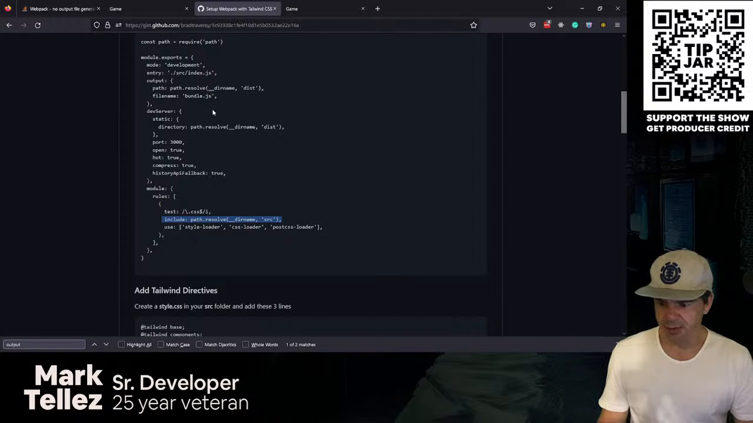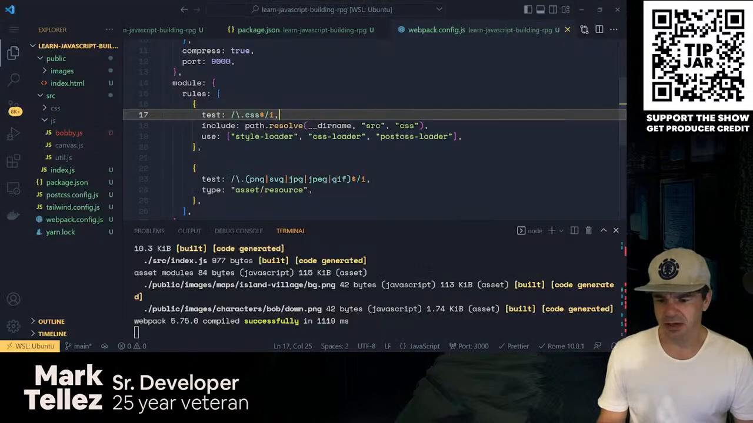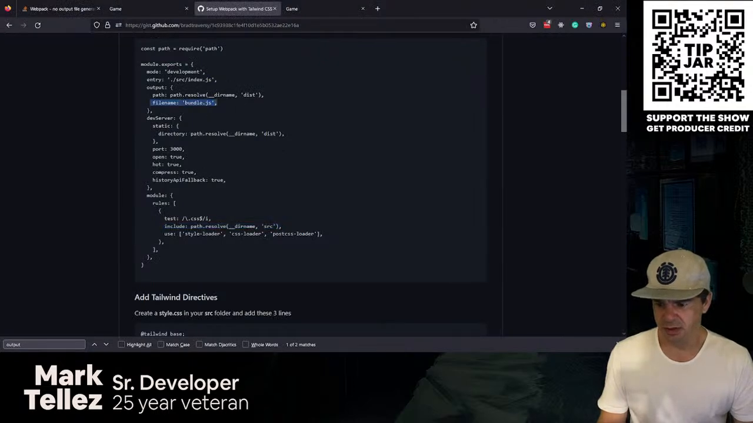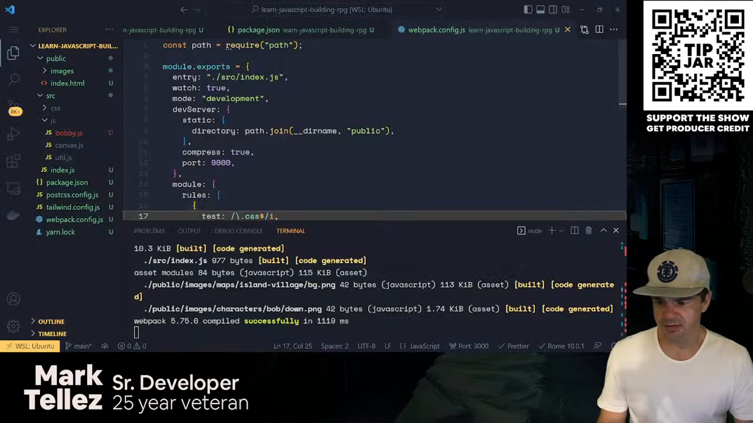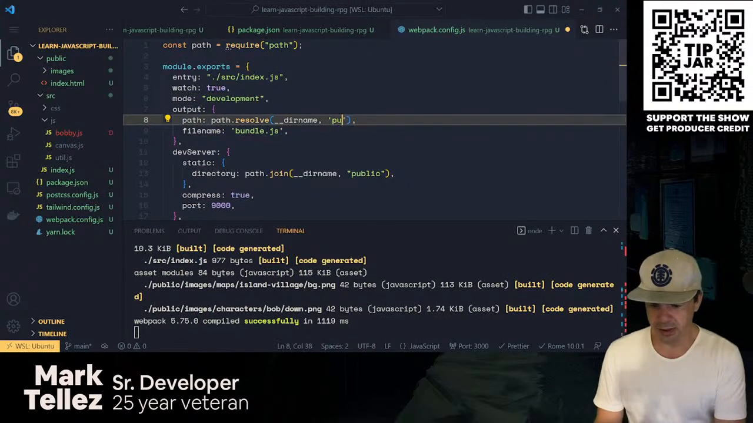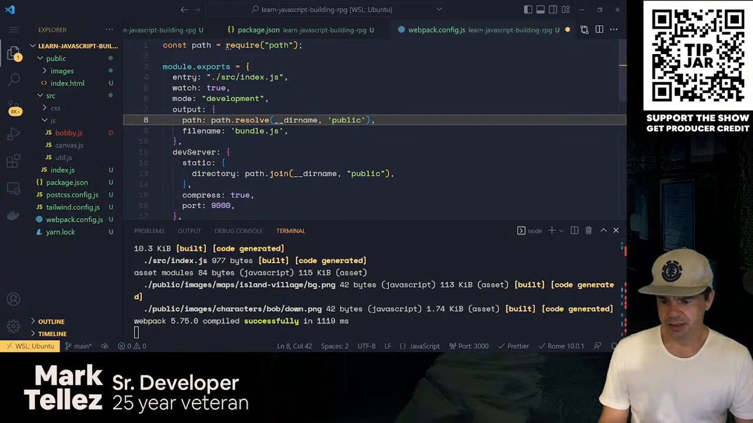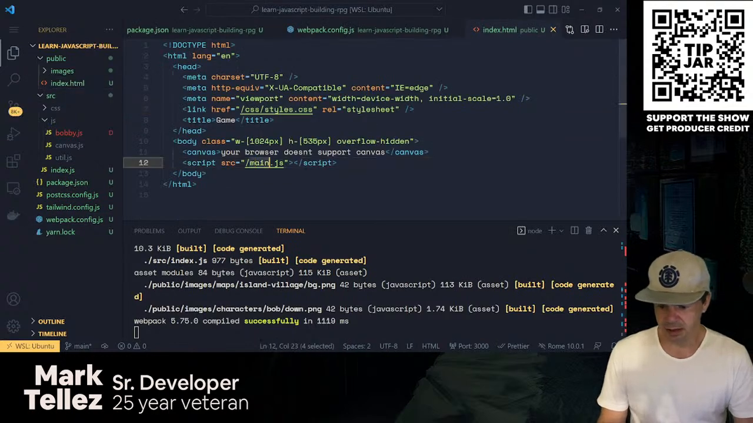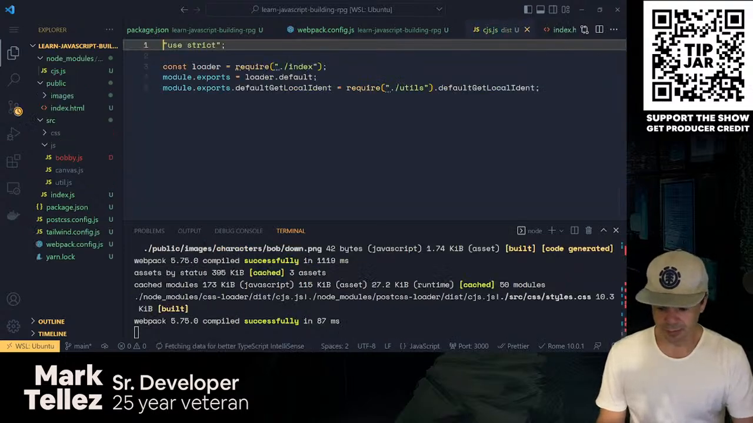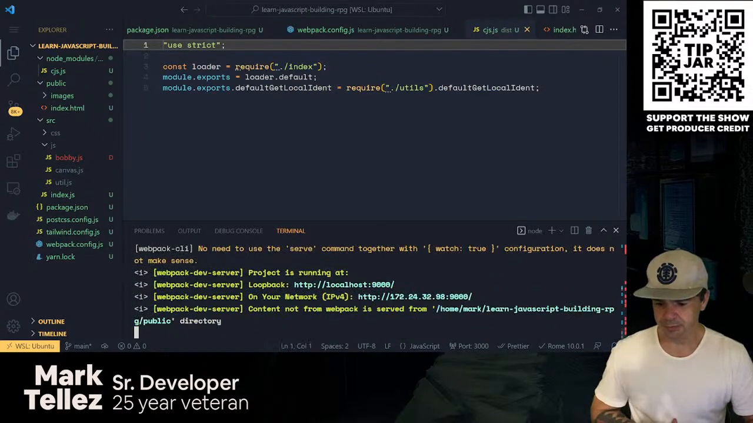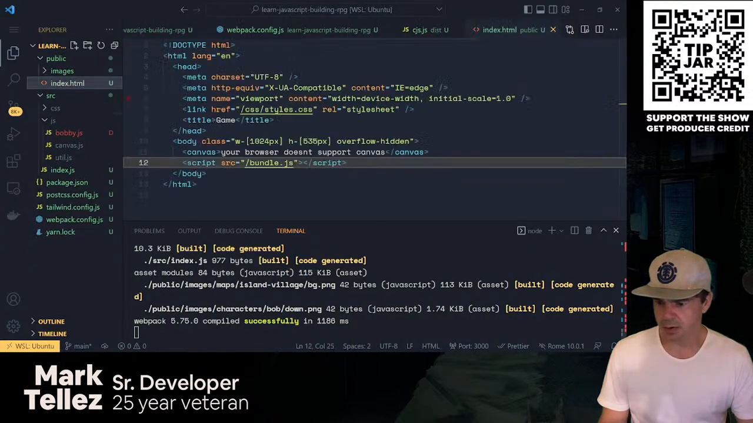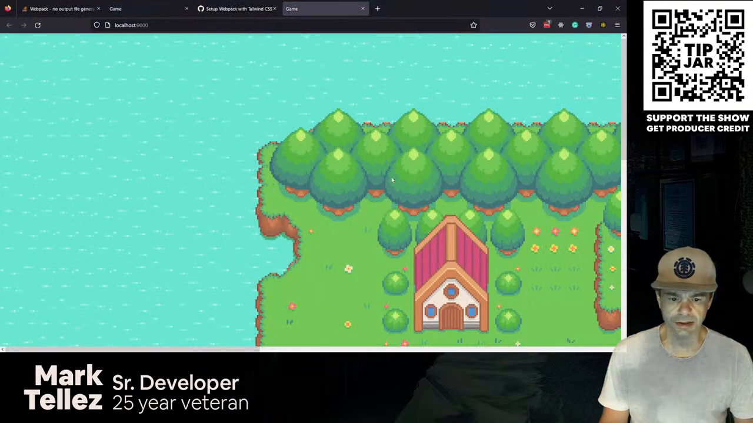We're just using public, but everything else is the same. File name. Oh, then let's just do bundle. We don't even have an output. Maybe that's the problem. Output public bundle JS is fine with me. So now we're loading bundle JS.